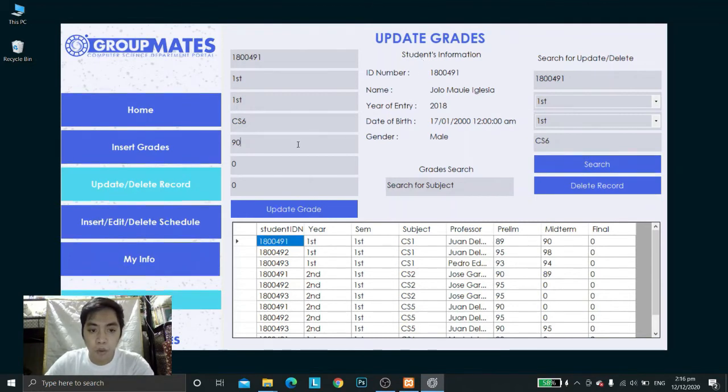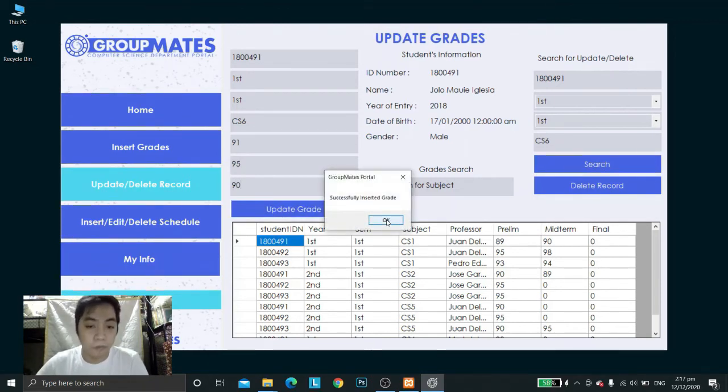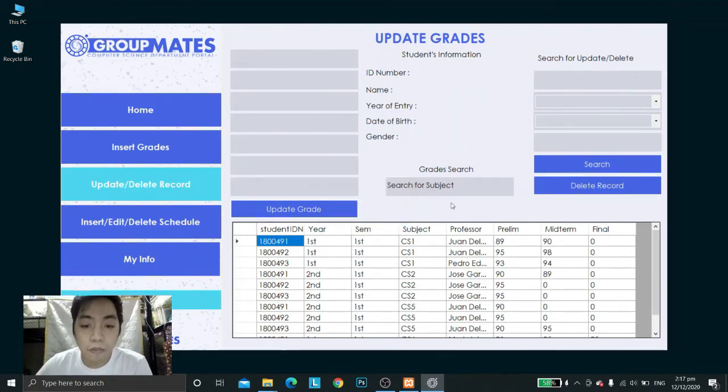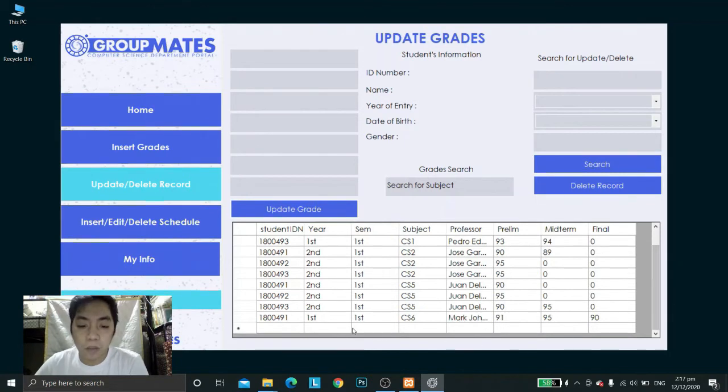And then here we can edit the prelim grade if we want to change it. Say it's that, and add the midterm grade. Say it's 95. The final grade is 20, and then let's just press update grade. So the system will now tell us that we have successfully inserted a grade. So as we can see in this table, the grades of this student ID number now have a prelim, midterm, and final grade that I inserted.